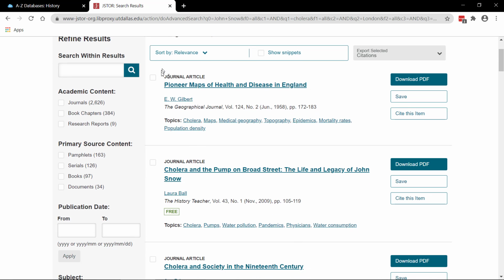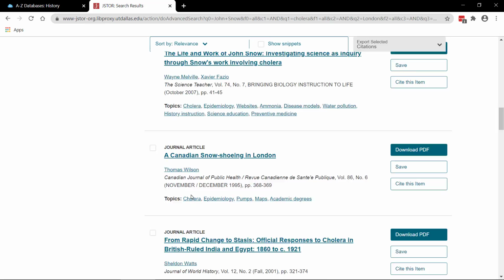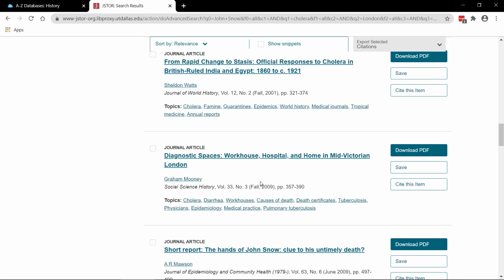So they will be clearly marked with what type of literature they are. So this is sort of like the catalog and discover search. Journal articles are marked there. Book chapters and so on will be indicated as well.